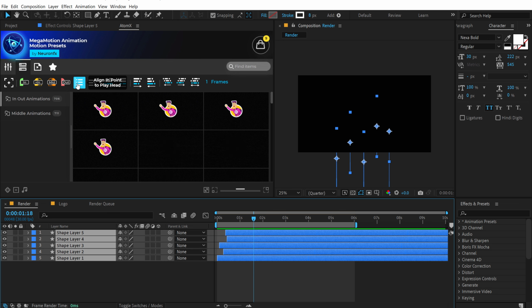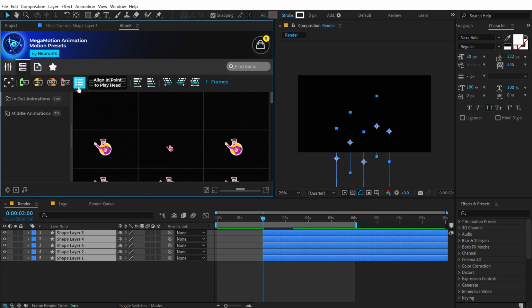Then we have the align in point to playhead. So it's pretty self-explanatory. If I place my playhead, let's say at 2 seconds, and I want to move all my layers to 2 seconds, I can select them all and then click on align, and boom, there we go.